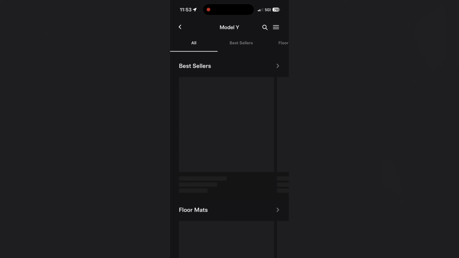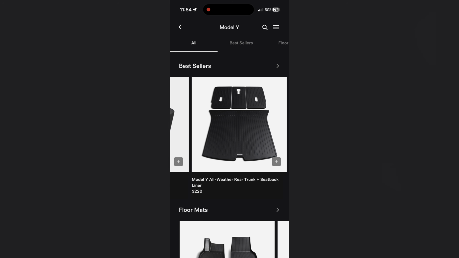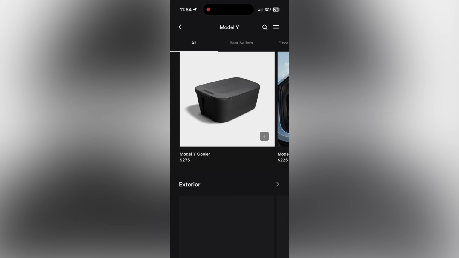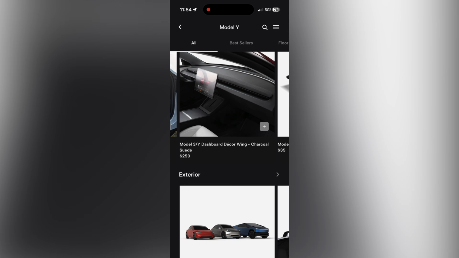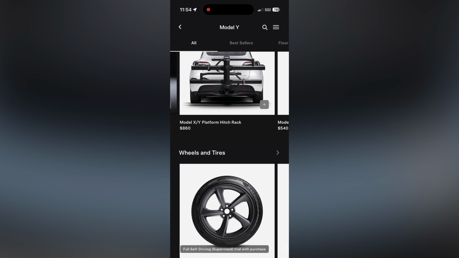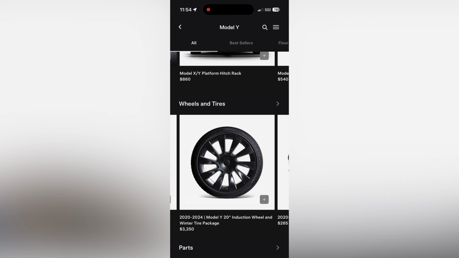Accessories, of course, will take you to the Tesla shop. There's not too much special about the Tesla shop in the app itself. It's basically just the same Tesla shop that you would see online with all of the accessories that they sell, including floor mats and coolers and air mattresses and wraps, all of this stuff.